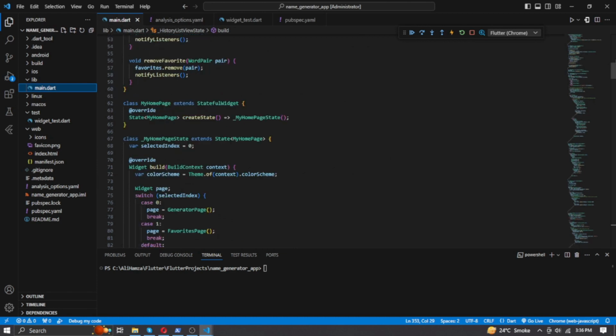Now create MyHomePage, which will create the words randomly, and we can add them to favorites. Make it a stateful widget and select its index. selectedIndex is equal to 0. Then add a variable colorScheme, and you can also see the cases 0 and 1. 0 is selected for home page and 1 for favorites page.